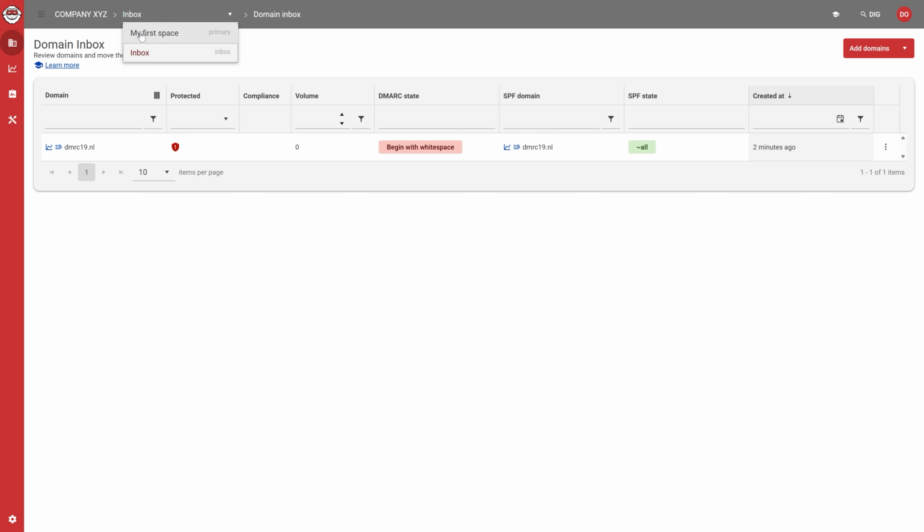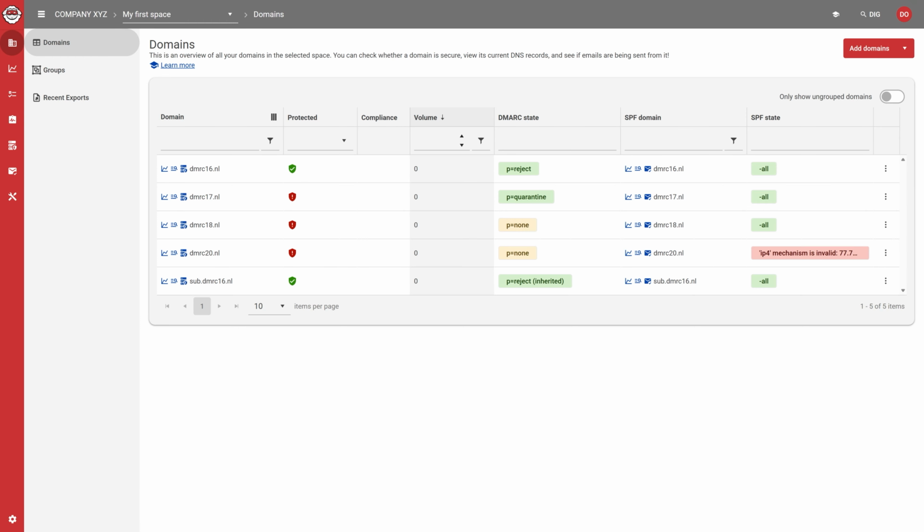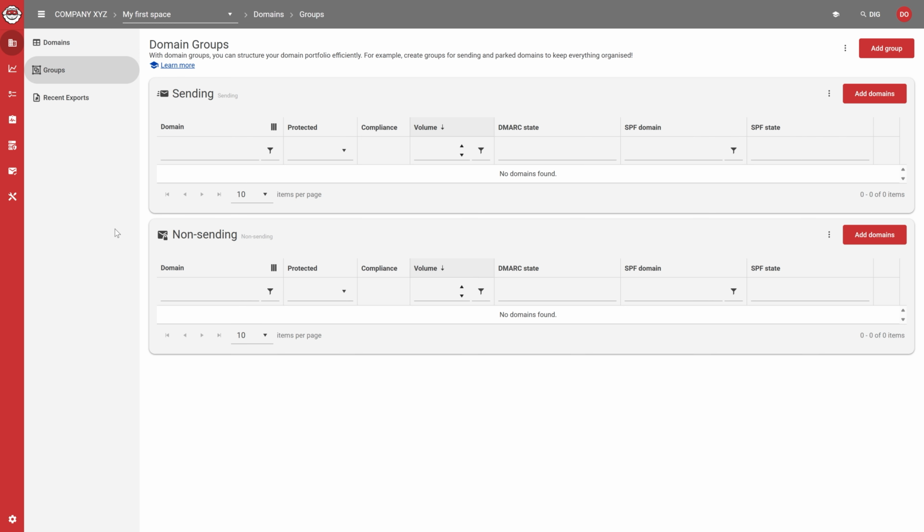I'm now going to navigate to My First Space, where we have moved all the domains we would like to monitor. So they all appear here under the Domain Overview. What we can decide to do now is to group these domains depending on criteria. So you go to Groups. By default, we have created two groups, the sending domains and the non-sending domains.